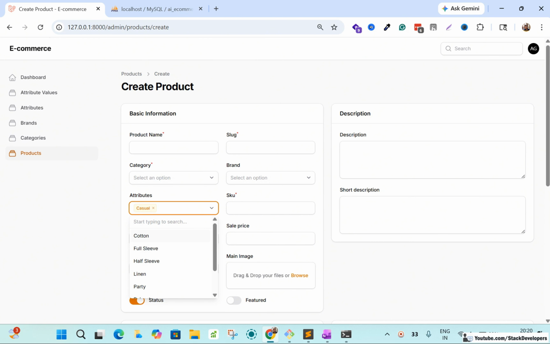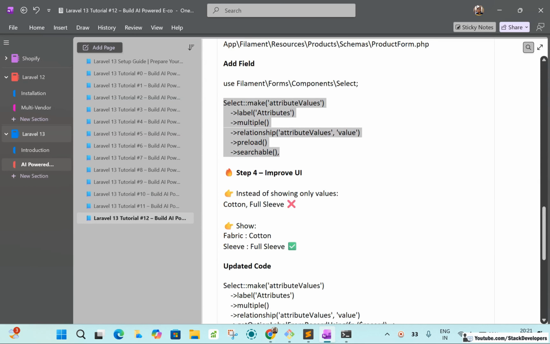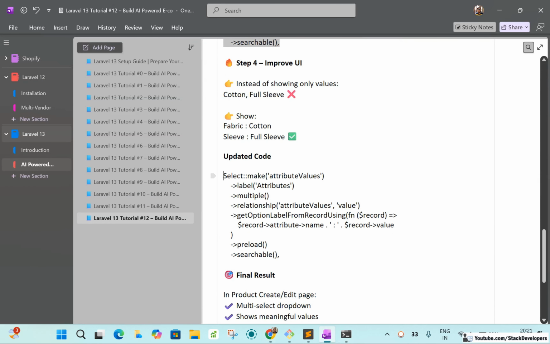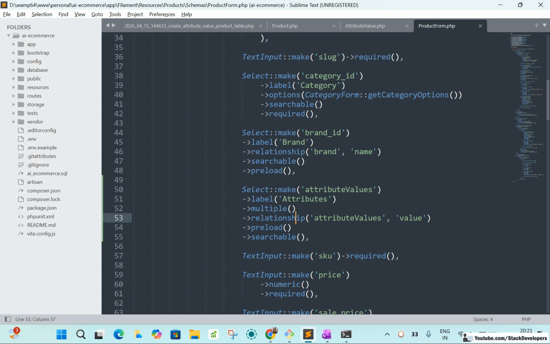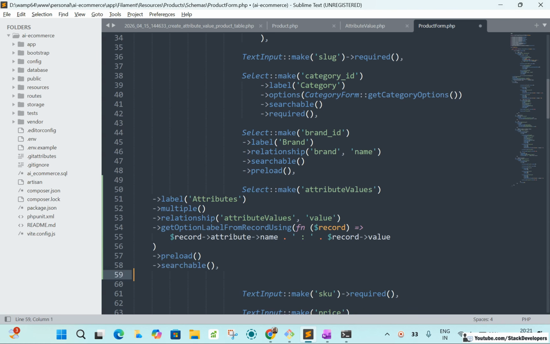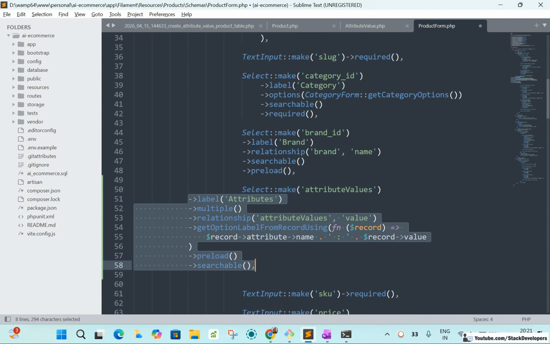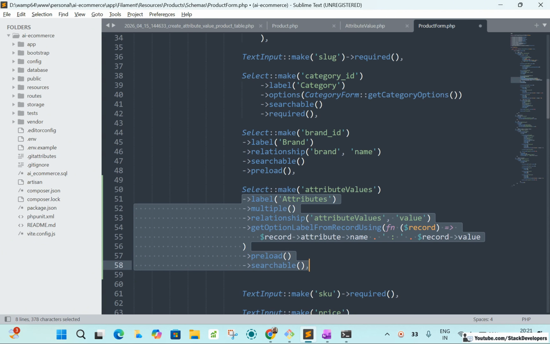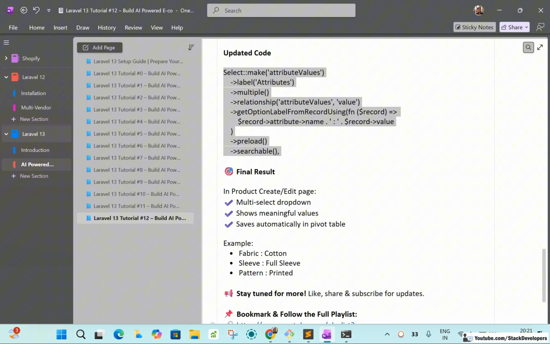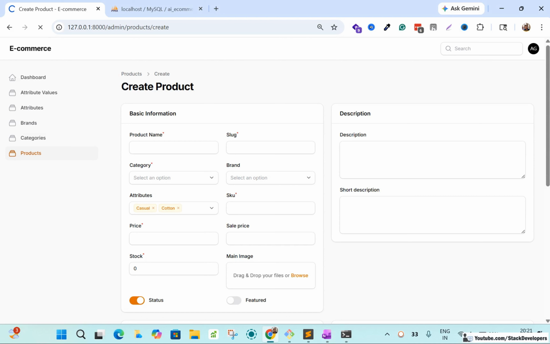But we are required to update its UI. We want the attribute and its value, so in the next step we are going to update its UI. Otherwise, there is no use of it. So we are going to replace it with this better way, so that we can select multiple attributes with their values. Now we are going to check once again. I'm going to refresh here.